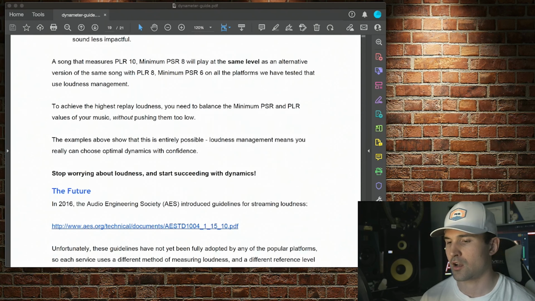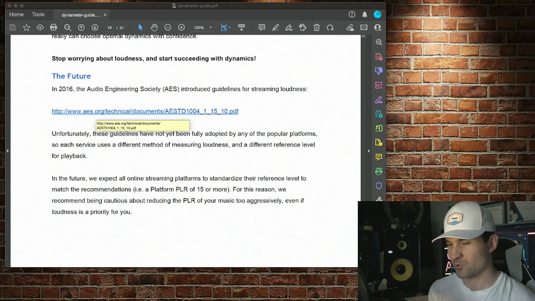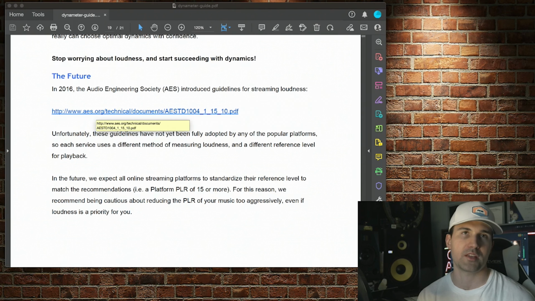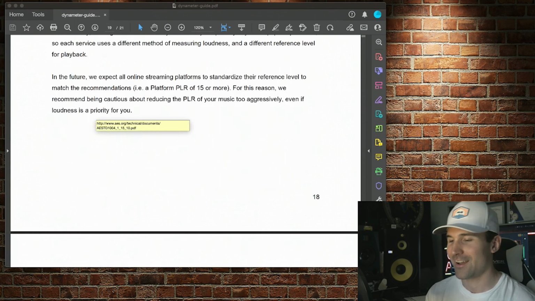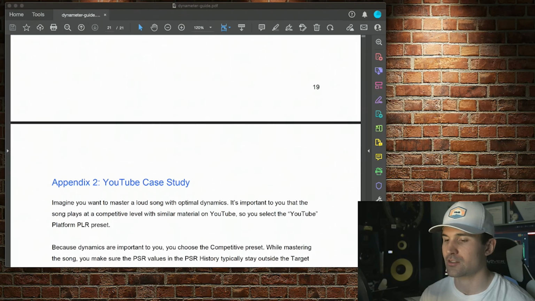And so moving on, see, look, in 2016, oh wow, so yeah, I need to get this updated. This is not Dynameter, and so I think it just suggests others. I really like this PDF file.